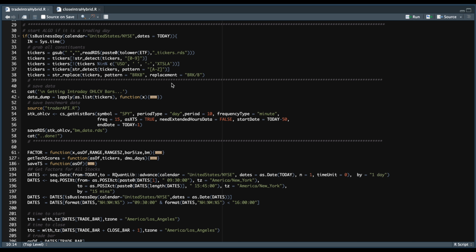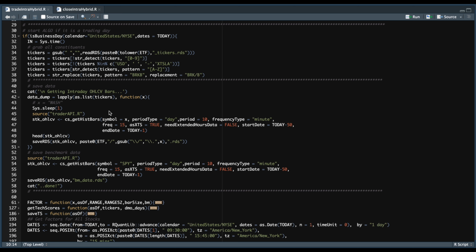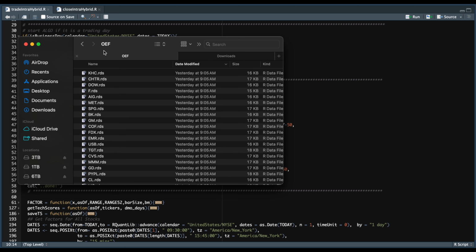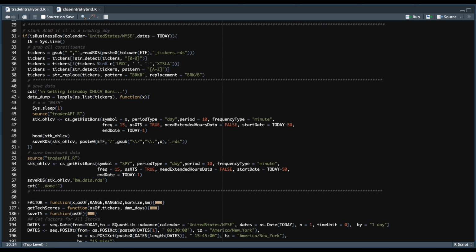Now that we have our list of tickers, we can begin downloading our data via the Trader API. It's going to go inside of that folder we created earlier, and it should look something like this. Inside of our folder, we're going to have all the constituents, and this is the 15-minute data downloaded from the Trader API. Once that's complete, we also want to save our benchmark data, and we're just going to save it in our working directory as BM data. This part is what takes the longest to run.